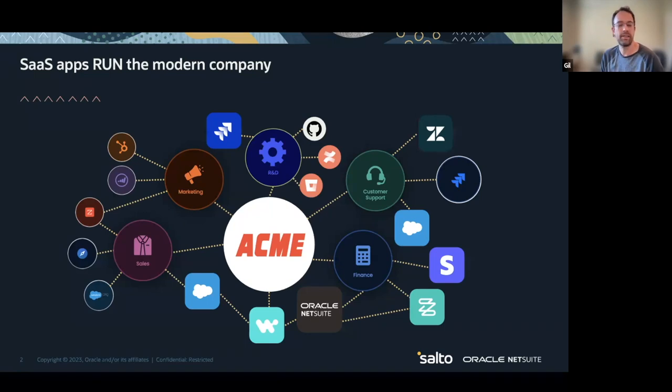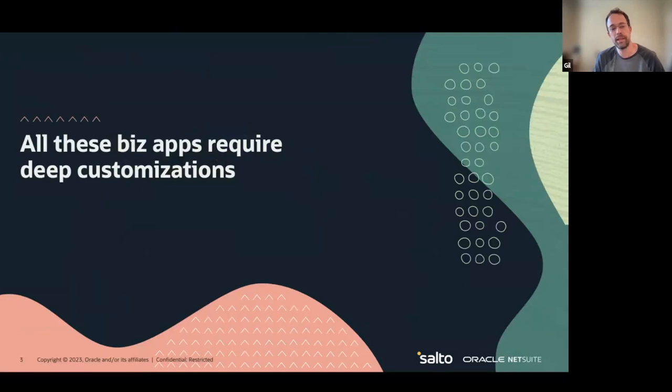What used to be a monolithic ERP system about 30 years ago is now a whole collection of applications typically consumed from the cloud, so SaaS applications. Now, all of these applications require deep customizations, right? And you know it, that's your day-to-day. Every company has different requirements because every business is slightly different. So in order to be able to use all of those applications, you need to deeply customize them. On the NetSuite side, for example, you need to create the relevant workflows and forms and subsidiaries, etc.